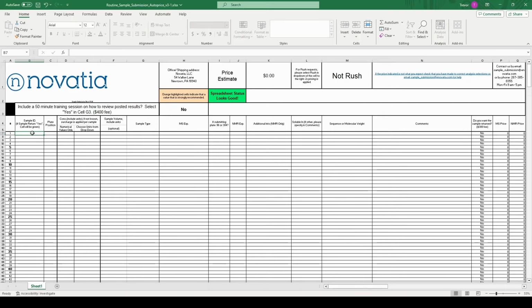Once you've opened up the Excel spreadsheet, we have a couple things I'd like to note. The first thing is the price estimate, which is $0 right now. This will update as you fill out the sheet. There is an option for rush and non-rush with the drop down here. We also have a spreadsheet status indicator for green and red. When it is red, there is an indication of the warning on why it is red, which we'll see in a few moments.